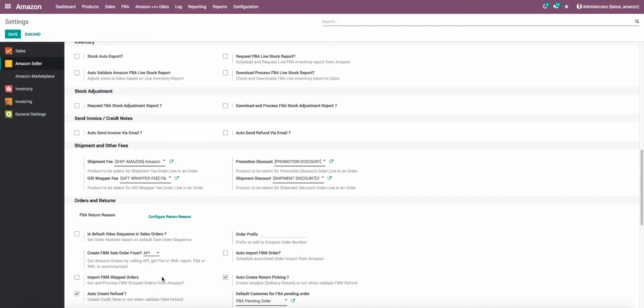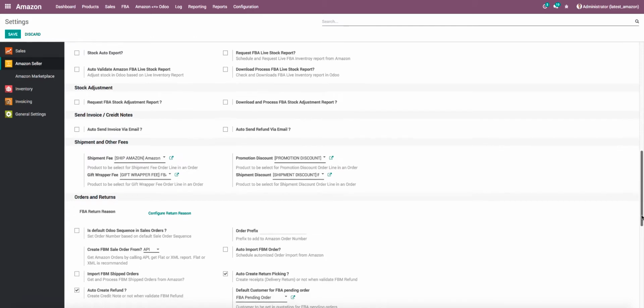Next is import FBM shipped orders. Sometimes you want to import historical orders which are already shipped by Amazon. In that case, whenever the orders are imported, the orders will be created in the system and the related delivery orders will also be created. Those delivery orders will be completed as these orders are already fulfilled and delivered at Amazon. So you can just enable this option for that. Now let's scroll down.